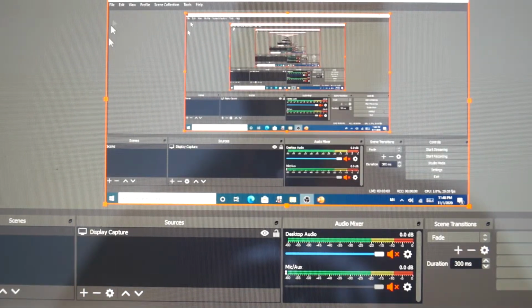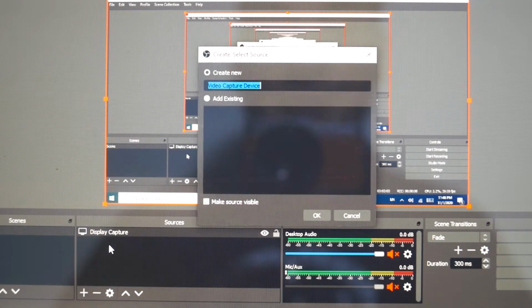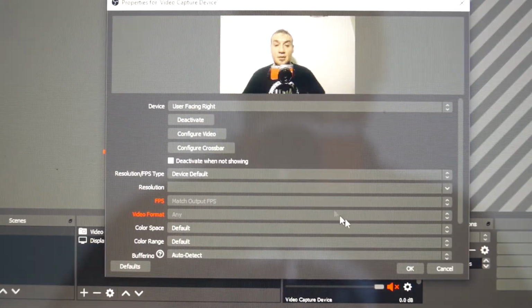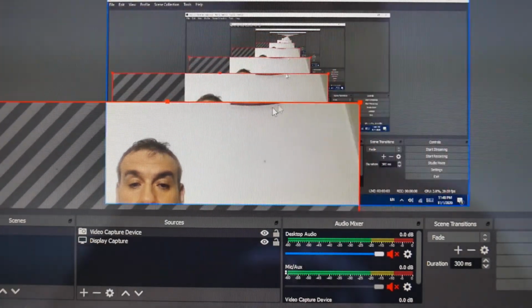Okay, now we see this red color rectangle is your 16:9 aspect ratio. Means if you have a PowerPoint and you set on slideshow, it will fill up the screen. Now we add another thing. We can add now the webcam, so it is the video capture. So we can resize.